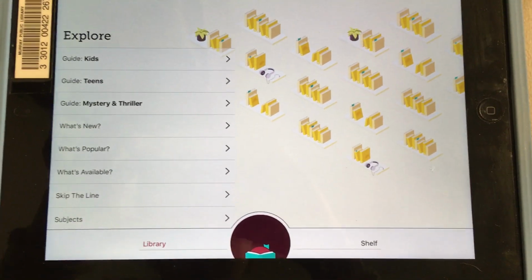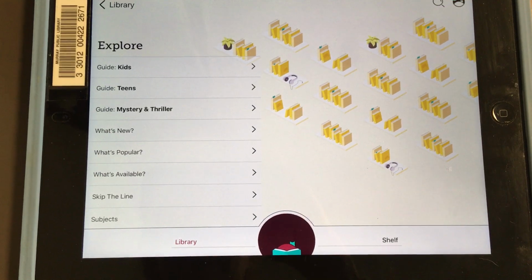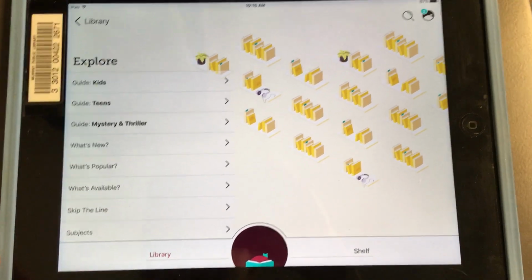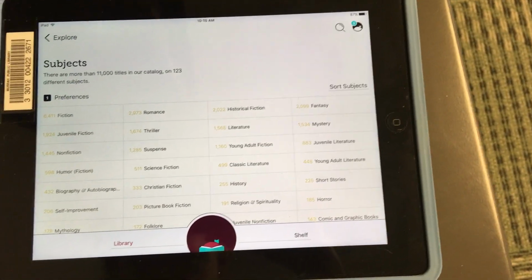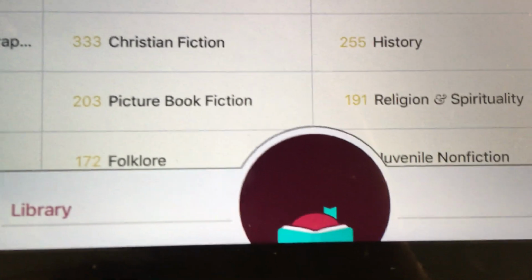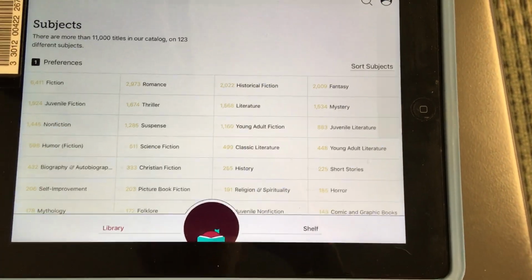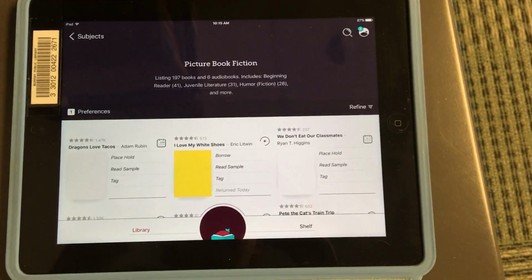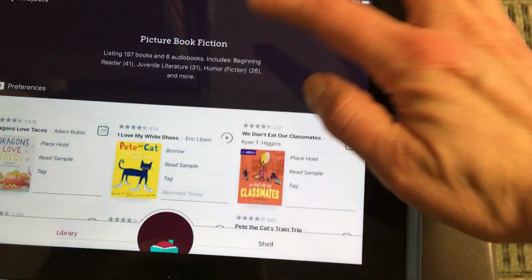Then over here at the bottom left, it says Subjects. We're going to press that one. And in this second column, it says Picture Book Fiction. So we're going to go ahead and press that. And here we go. There's a bunch of items in here.